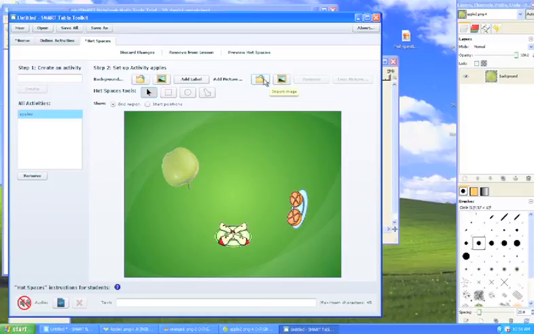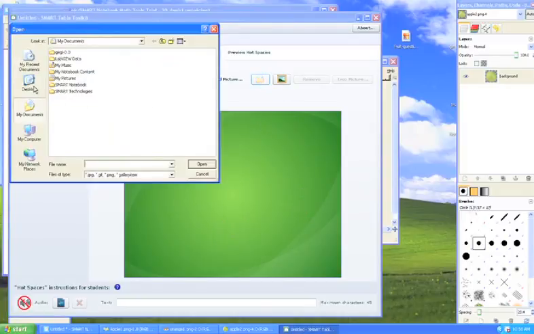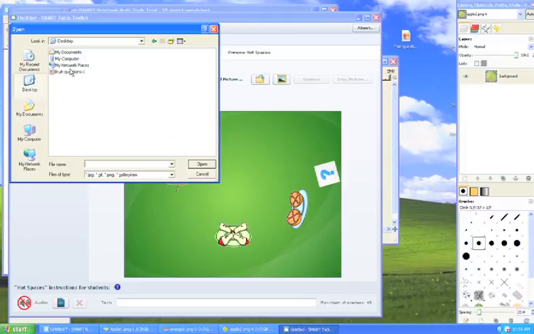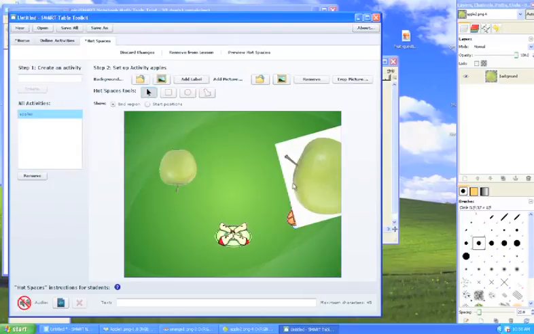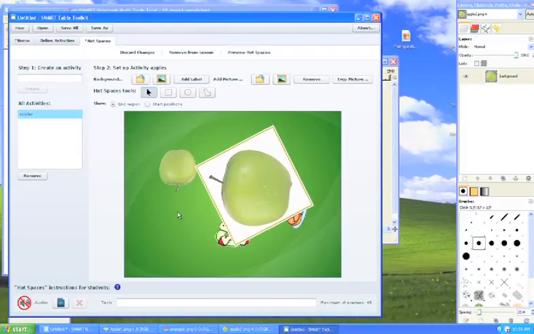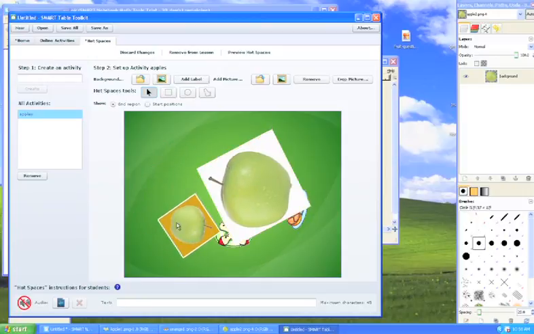Just to show you an example, the original file, if I just imported the original apple, you'll see it's here. It's too big, it has a big white block around it, and that's the reason why we need to apply the transparency and the resize to it.